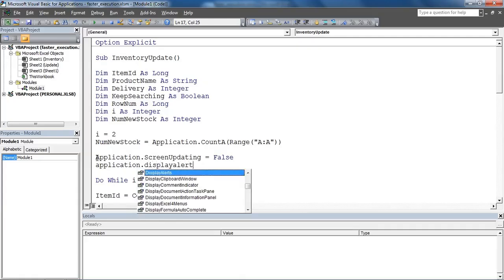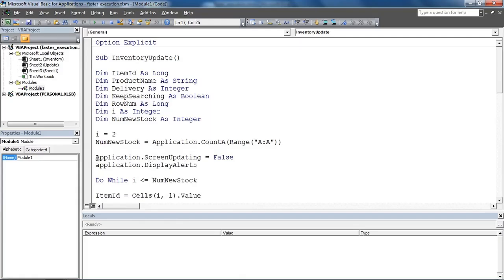application.displayAlerts. Now what this will do is we can switch this one to false, and this will stop the interruptions, some interference. Display alerts will prevent certain alerts that, if not switched off, will interfere with your code. So whilst the procedure is running, the procedure will have to pause to display that alert to you, and will not continue until you answer that alert.